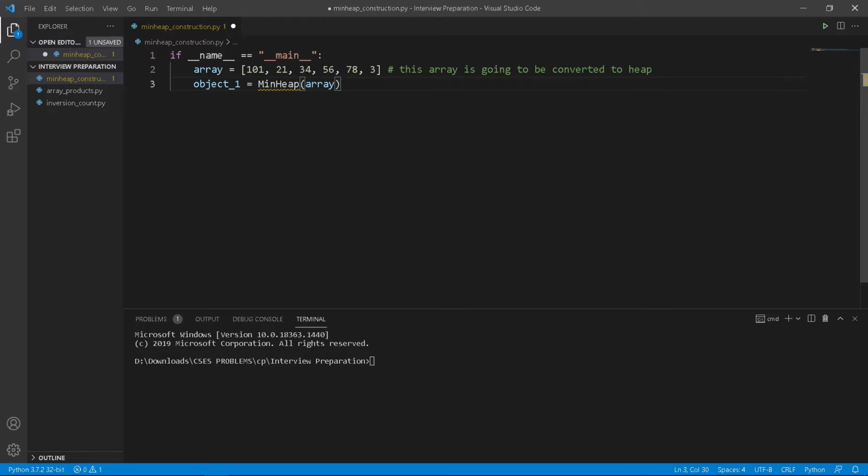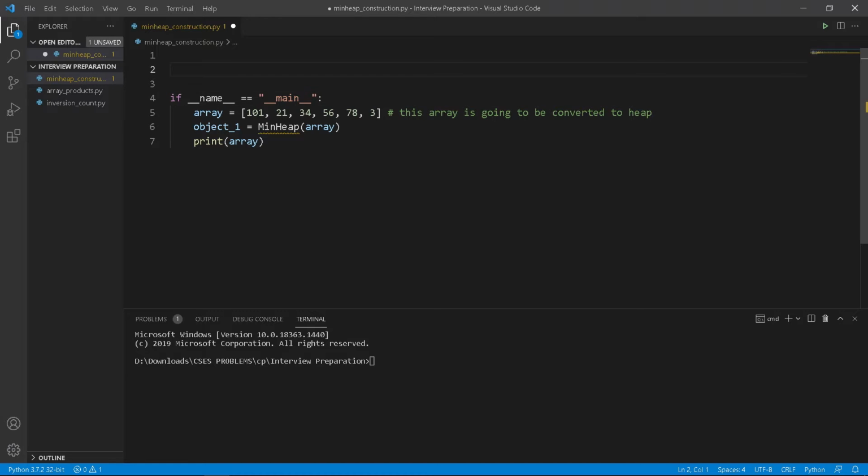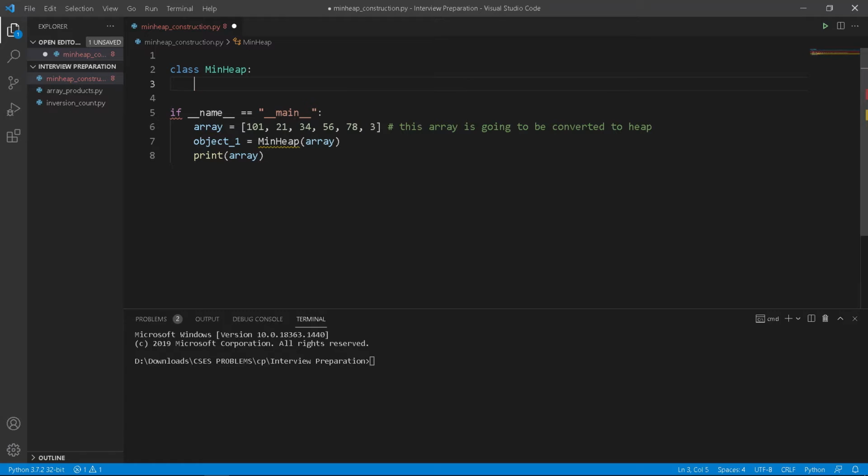And how do I do that? I firstly create a class called MinHeap and pass this parameter, right? So MinHeap has been created, and then I'll be passing the parameter array. And then at the end, I can just simply print array, right? It's as simple as that. So let's get started with the class part. So I'll just write class MinHeap, right?